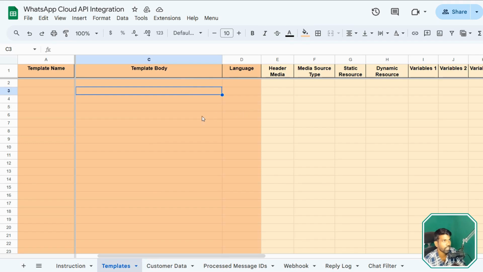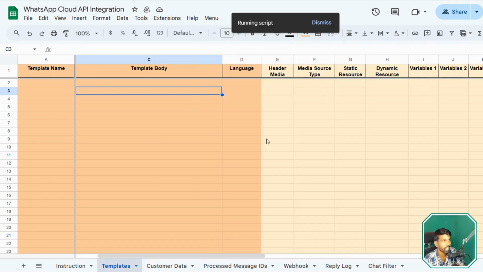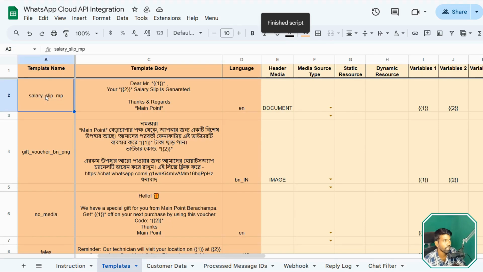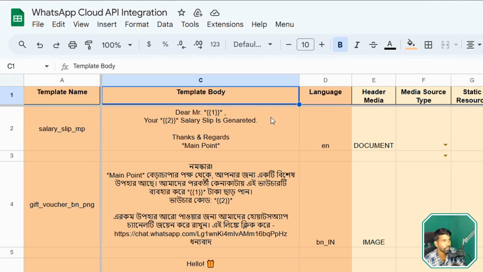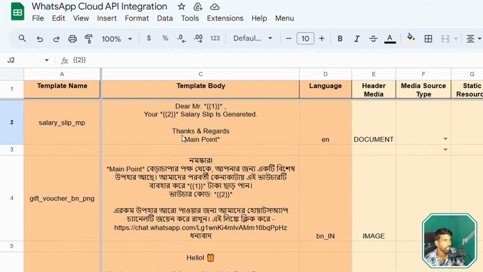Okay, all data is now deleted. Now if I go to menu, to templates and get templates, then I will get all data again. Here you can see I got template name, template body, language, header media type, and also I got the variables.